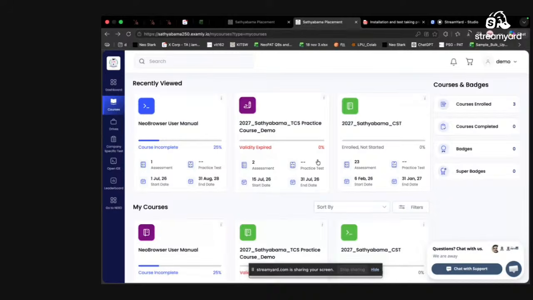Neo browser is nothing but actually a browser. In that browser, you need to take the exam in a controlled environment. That's it. Inside the Neo browser, you could not take screenshots like that. Some restrictions will be enabled so that students will not commit any malpractice. It's just a browser.